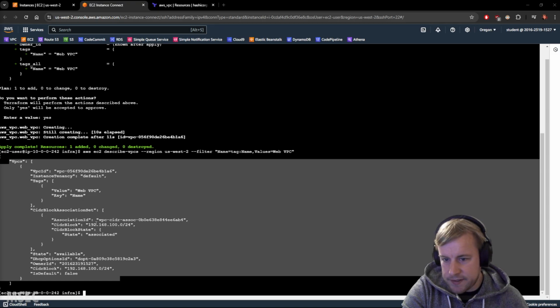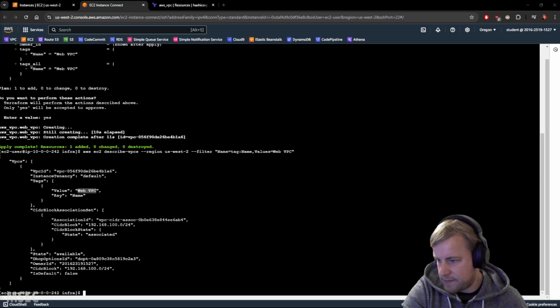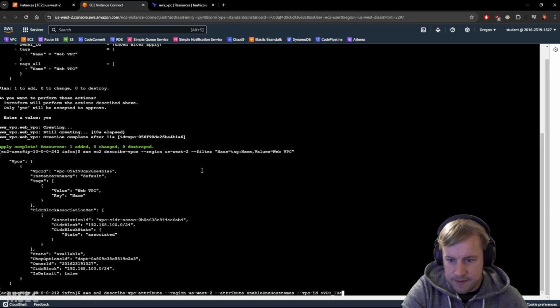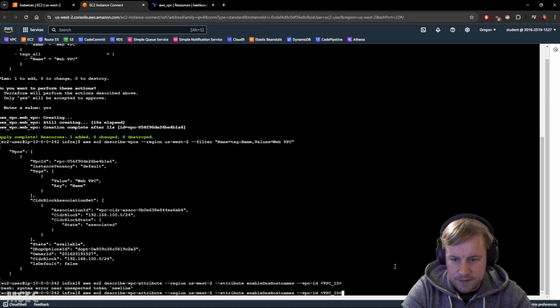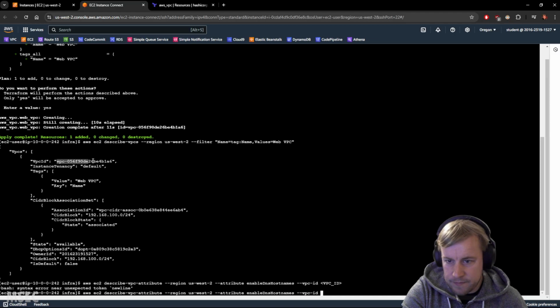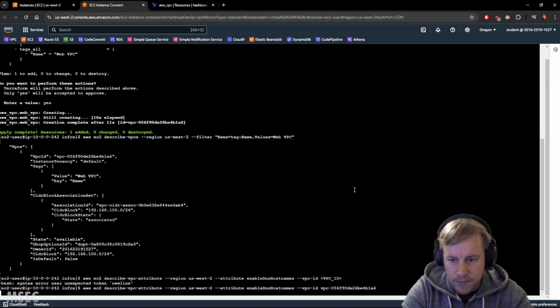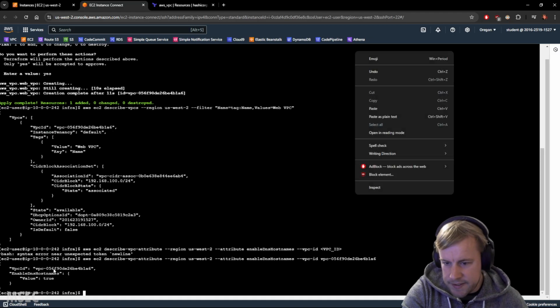Check that the CIDR block is 192.168.100.0 and that the value was web_vpc. Enter the following command to determine if the DNS hostname support is enabled, so we need to run the attribute enableDnsHostnames. Oh, and we have to give it the ID. It is enabled.